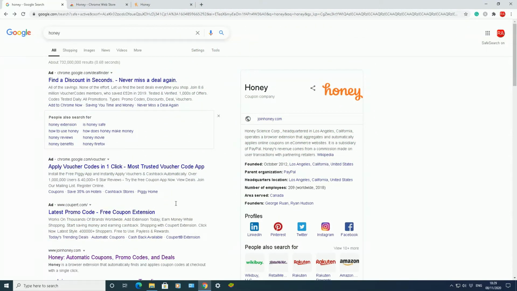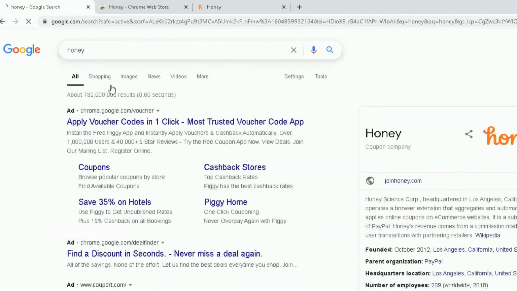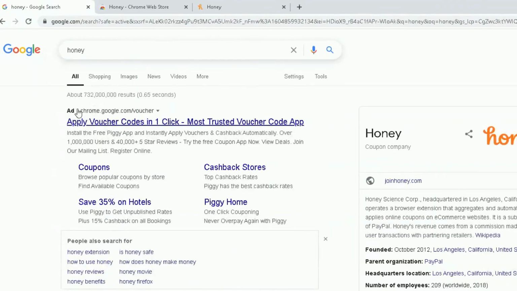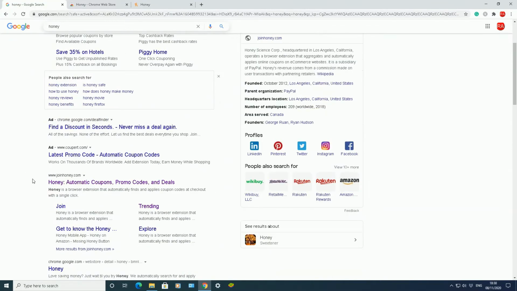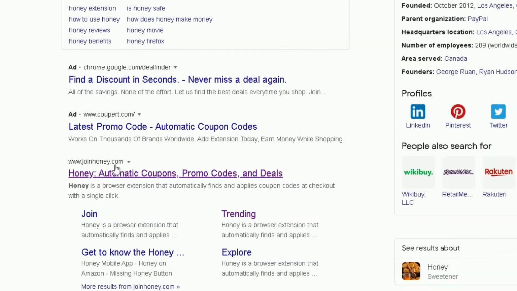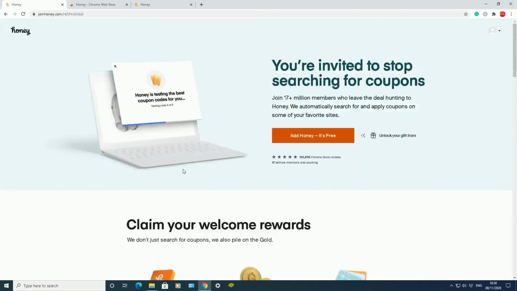First and foremost, I'm in Google Chrome here. I've done a search for Honey, clicked on enter, and scrolled down. The first few are ads, so you want to find the one that says joinhoney.com. That's the one over here: Honey, automatic coupons, promo codes and deals. That's the one we want. Now it will open up joinhoney.com.